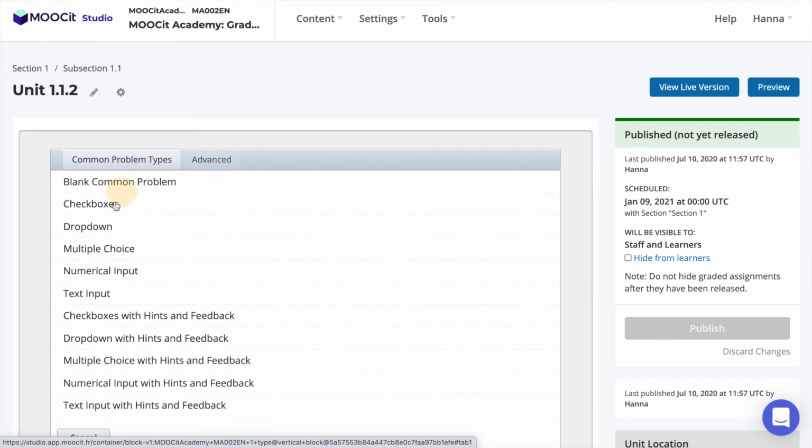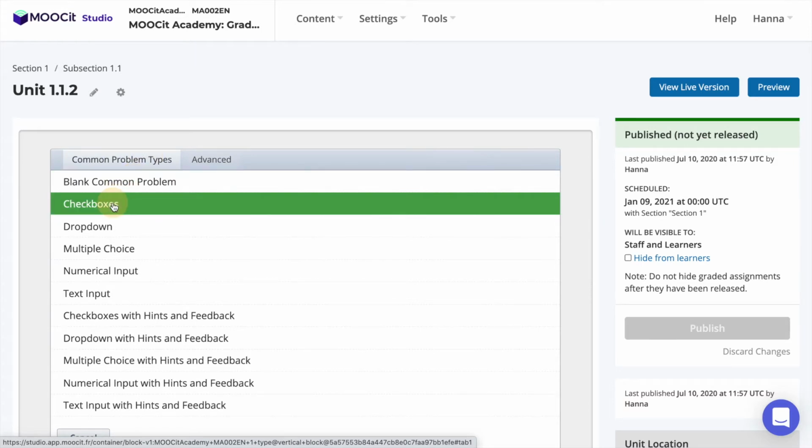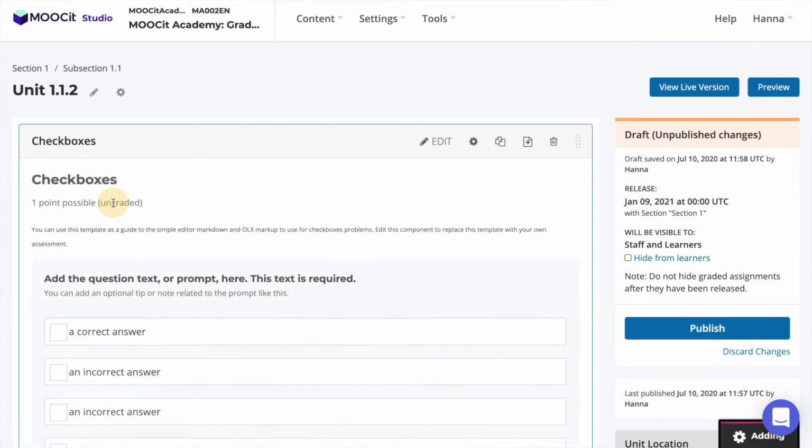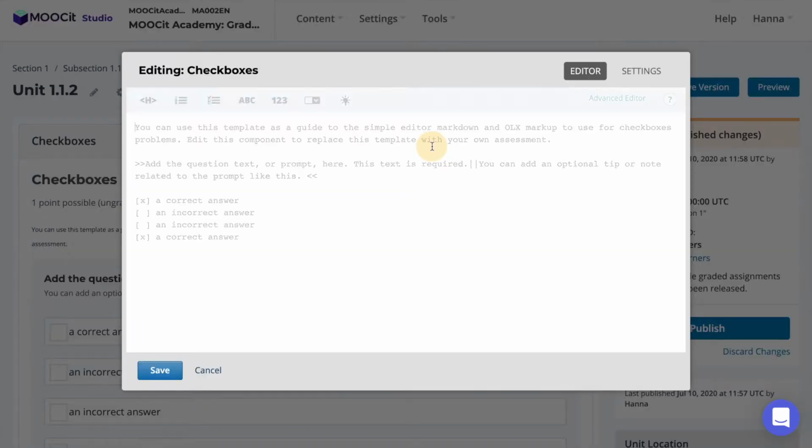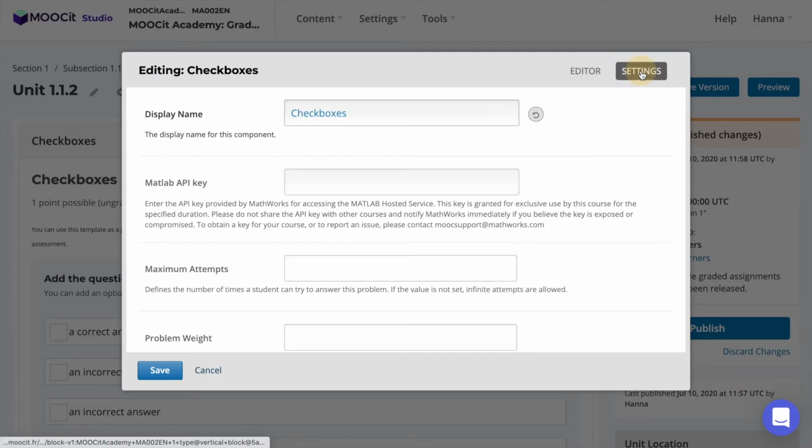For this demonstration, I'm going to use a checkbox question. Select to edit the problem component, then select Settings. Here, we can modify the settings as desired. I'm going to make several changes here and then show you how it appears in Learner View.